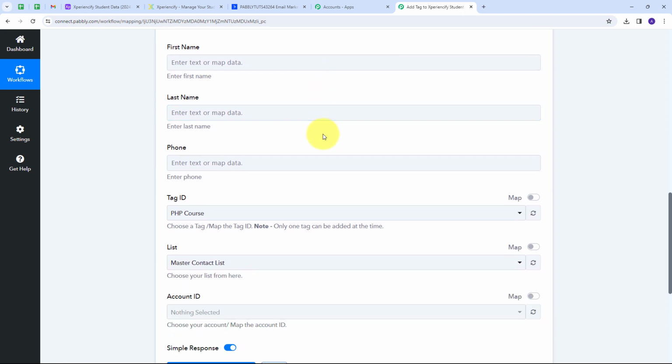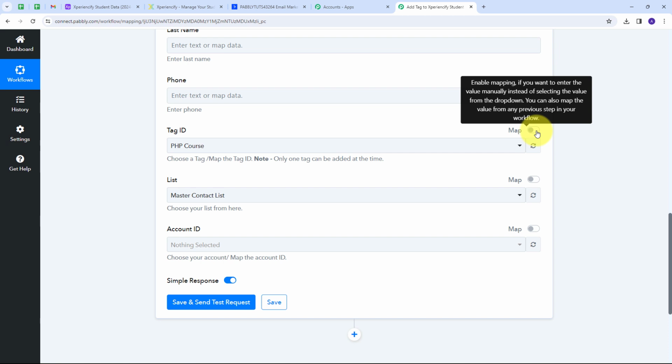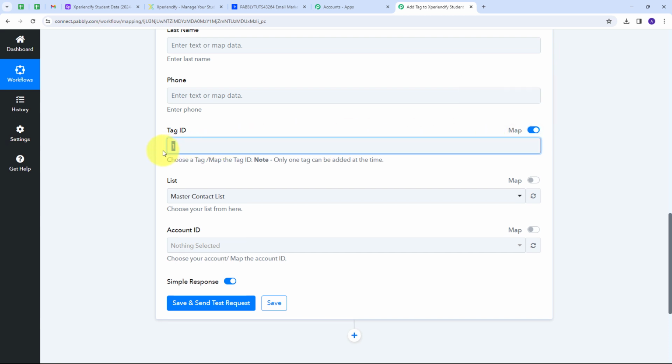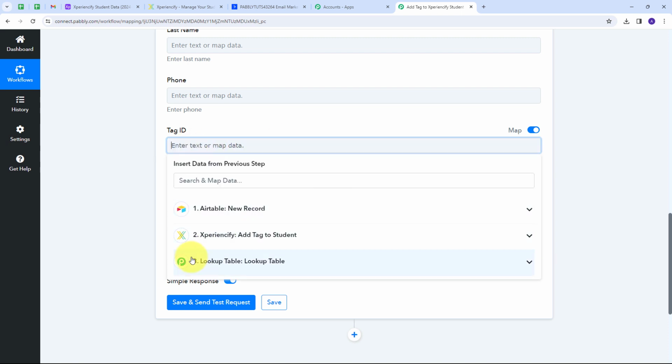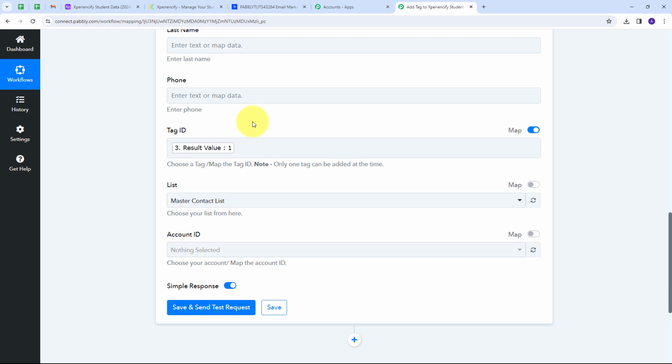Now what I need to do is give a tag ID. So for the tag ID, I have to first toggle on this map button, and I'm going to clear this default response. And here in the tag ID, I'm going to map the value that we have received from the lookup table. So I have to click here. I will open this response of lookup table, and I'm going to map this. Now what is going to happen is that whenever we receive a new record from Airtable, automatically all these details that we have mapped here in these tabs are going to get replaced, and we are going to get new responses. So here I have filled the required detail of tag ID.